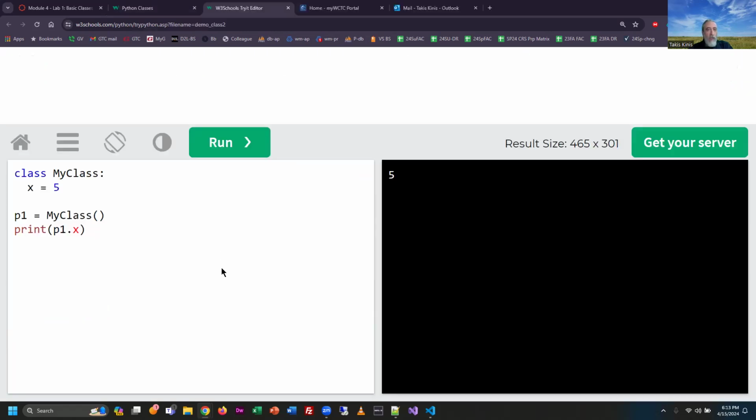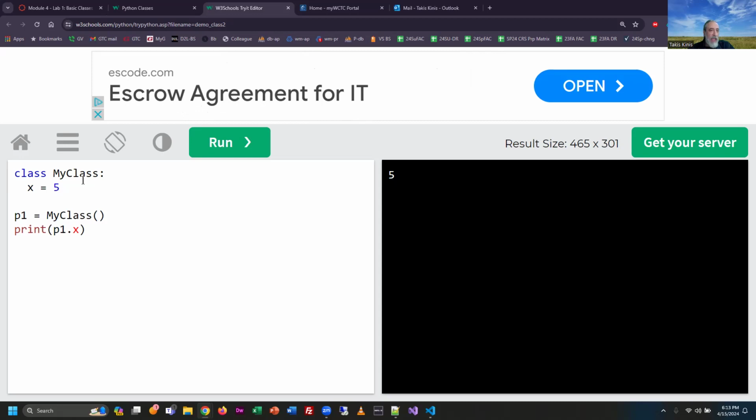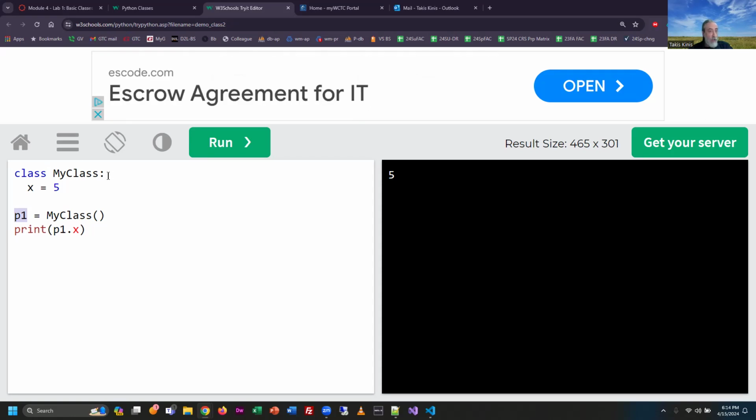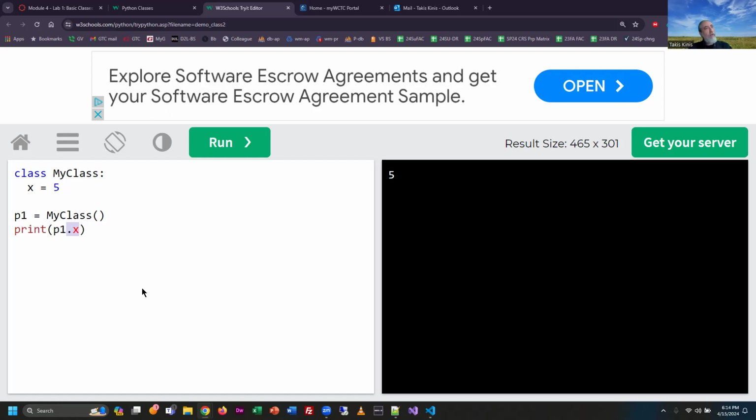Now, I define the class. We have a property called X. I create the class, storing it here. So now it's real. It's an object. So P1 is an object based upon the blueprint of the my class structure. And then if I print P1.x, and this is our dot notation, I'm reaching into the object, finding the property called X, and that's what I'm putting on the screen.